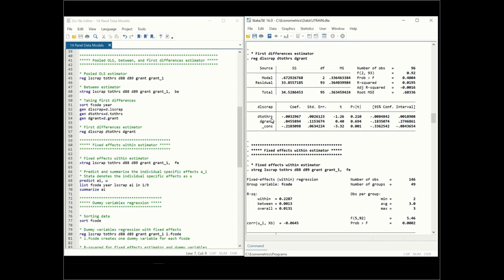So the way we would interpret this coefficient here is that if the total hours of training increase from one period to the next for a particular firm, how would the scrap rates change from one period to the next for the same firm? So this effect here is not significantly different from zero, but that's how we would interpret it, as the difference from one year to the next.